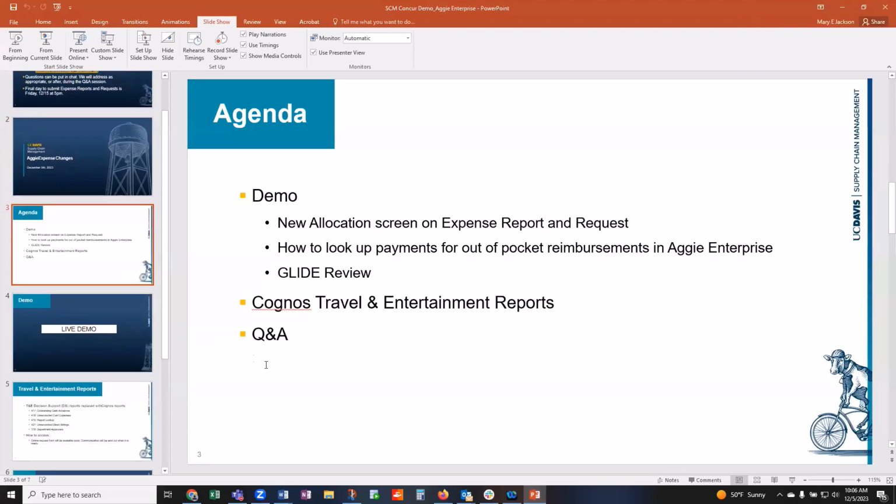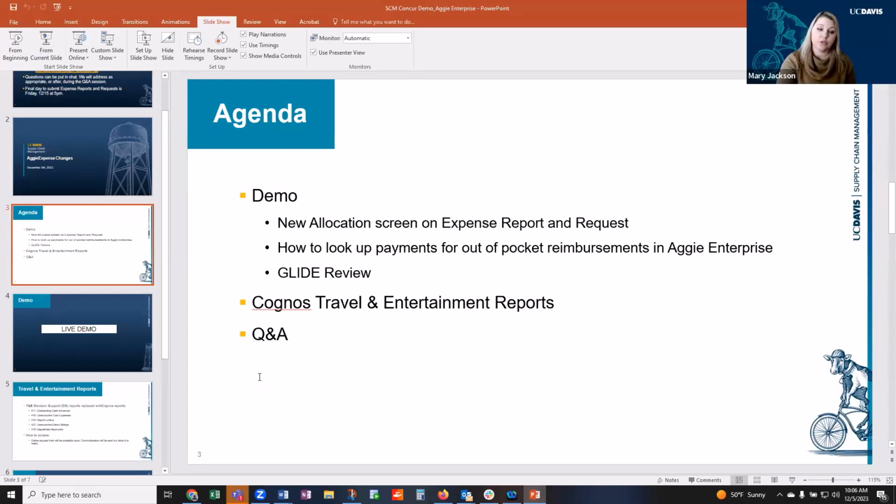Mary, I'm sorry to interrupt you right off the bat, but can you talk a little bit about who this information is for and who it may not be for? Sure. So this is for anybody that does expense reports in Aggie Expense. Also the glide information may be for fiscal officers, if they need to review that. So pretty much anybody that's doing any travel, or any sort of entertainment and reconciling those in Aggie Expense. Great. Thank you.